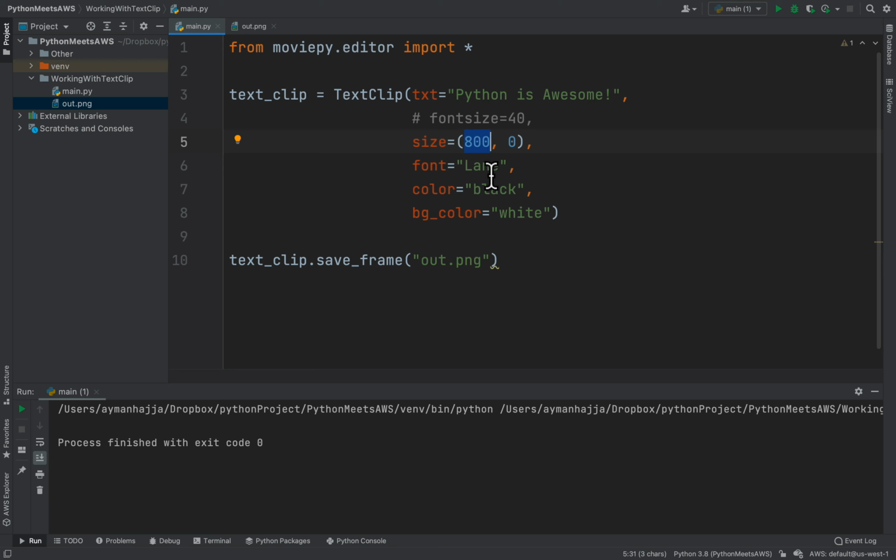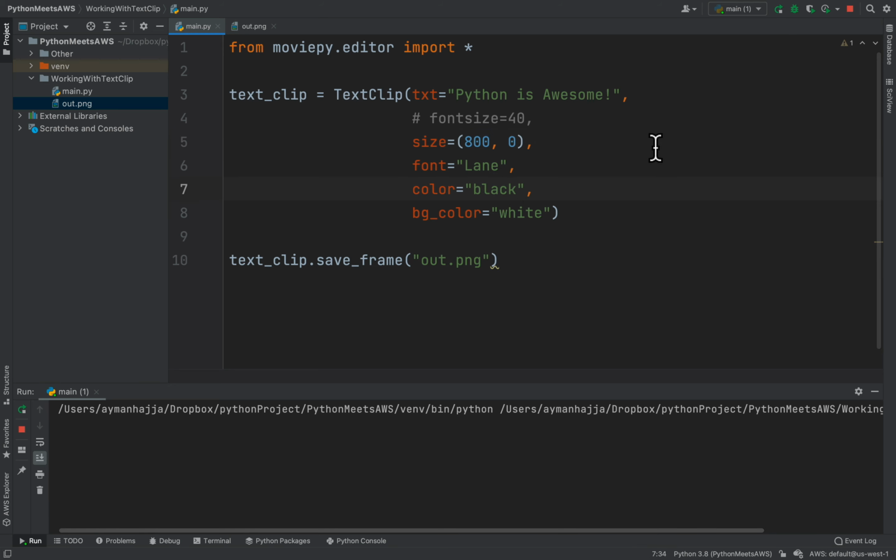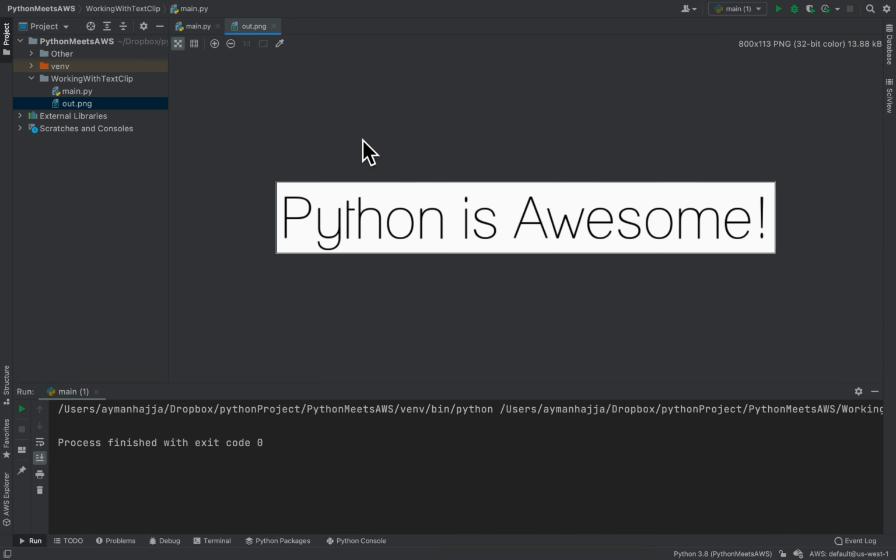So let me play that, and it'll hopefully make more sense when you see the output. I'm going to hit play here, and let me double click here. So the first thing that you observe here is that we have 800 here, which means that the width of this image is 800 pixels, and the height again was dynamically determined, and it happens to be 113. So again, the height depended on the width and the font. So we can specify just one of them, and the other one will be dynamically or automatically determined.